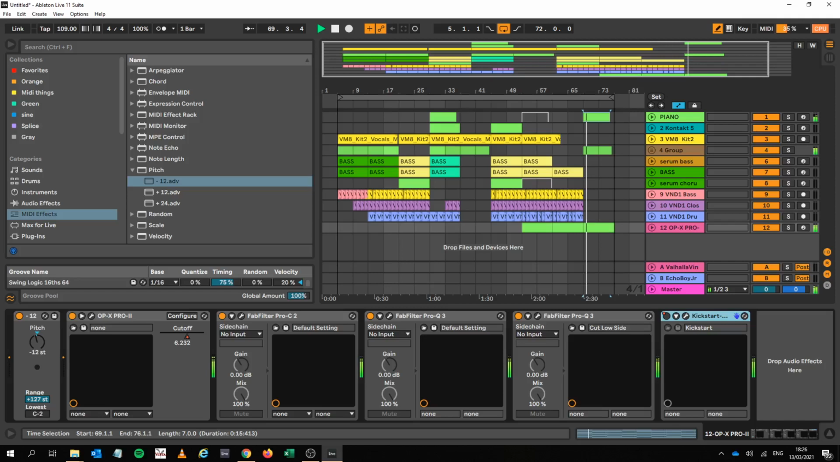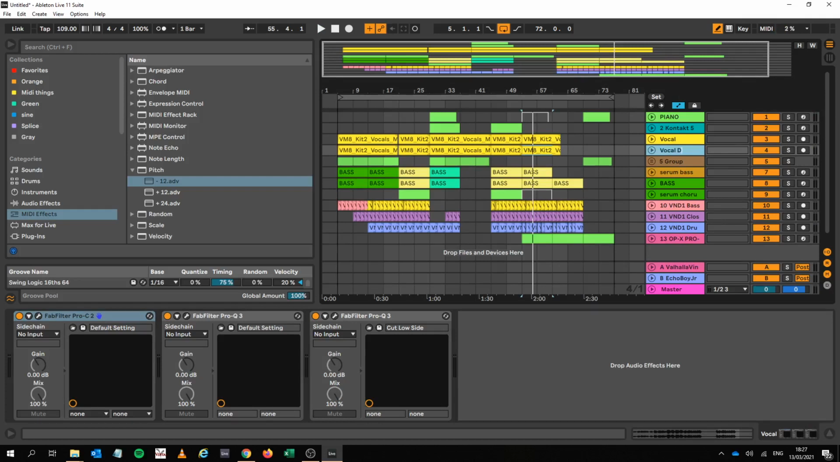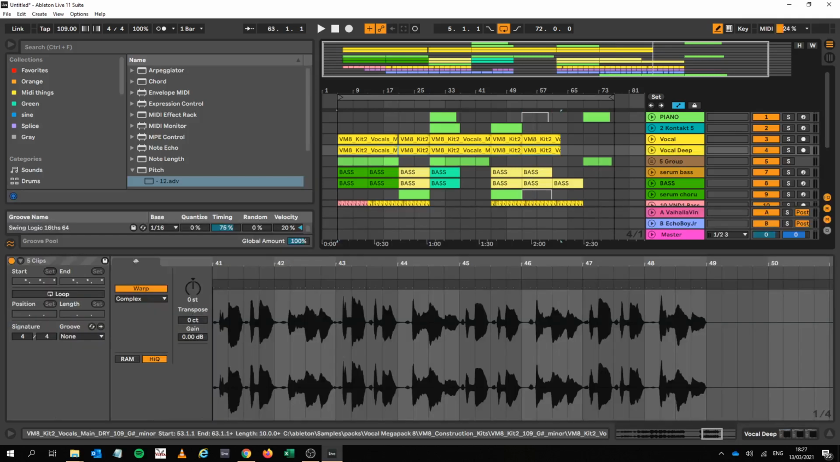So the last thing to do here, I'm just going to rename this to vocal. It's going to have fun with this vocal. So I'm going to duplicate the vocal. I'm going to call this vocal deep. As you can tell, I'm going to transpose it down by 12.